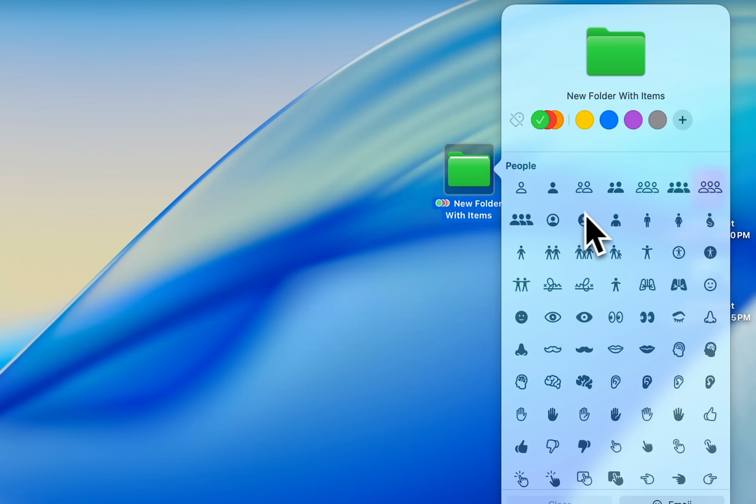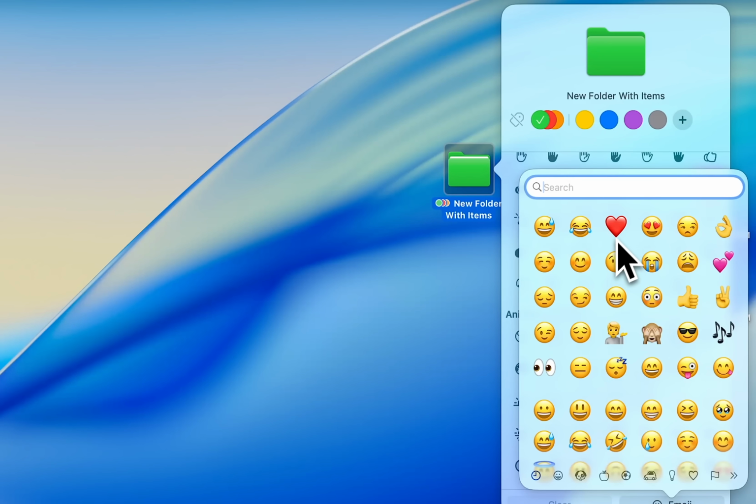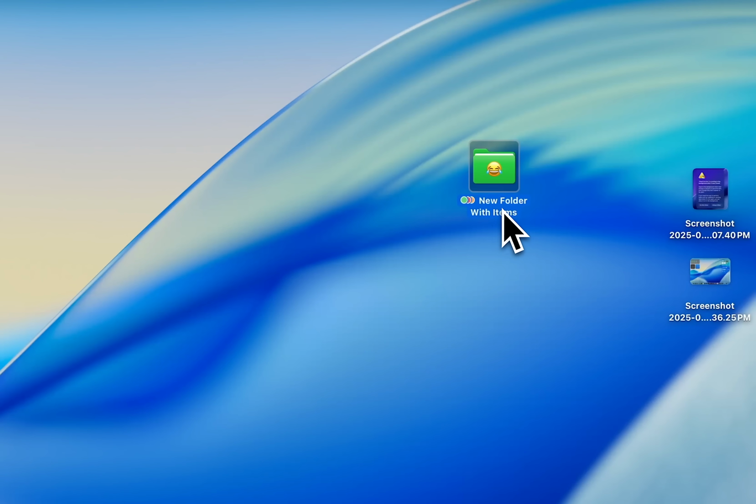And if you go to customize folder, you can even add an emoji or a little glyph icon down here. So we'll add an emoji. We'll just do this one right here, and you will see that shows up right there in the folder.